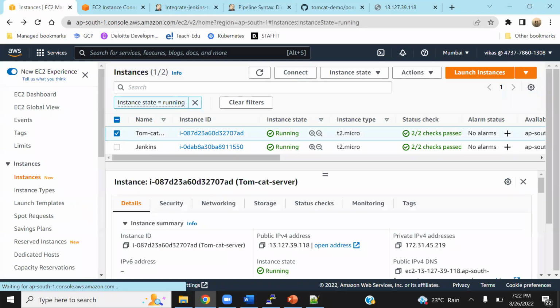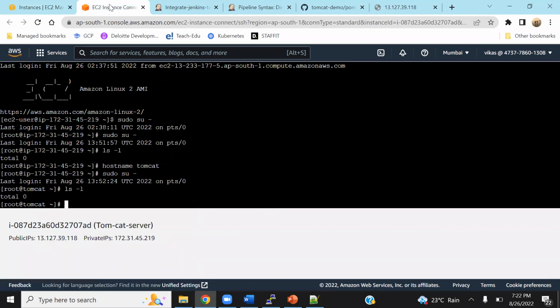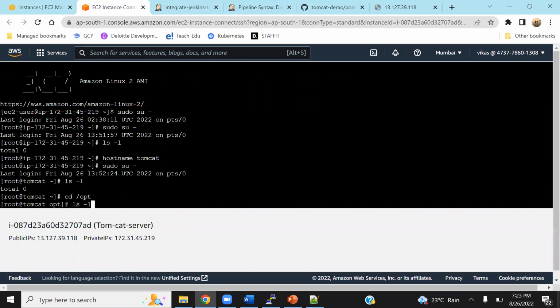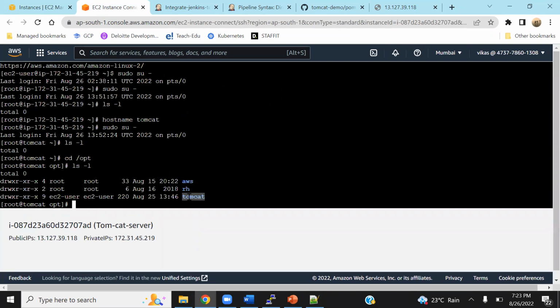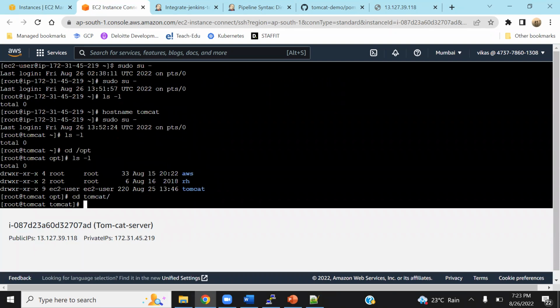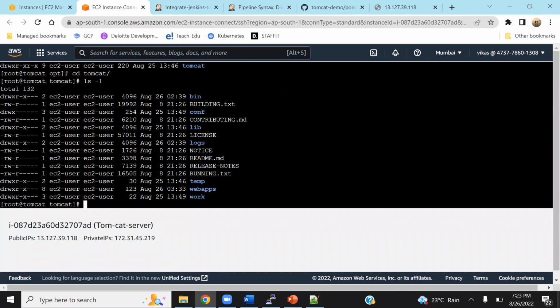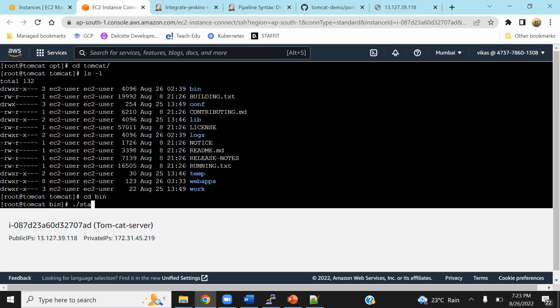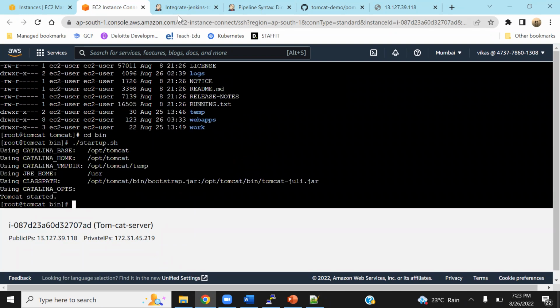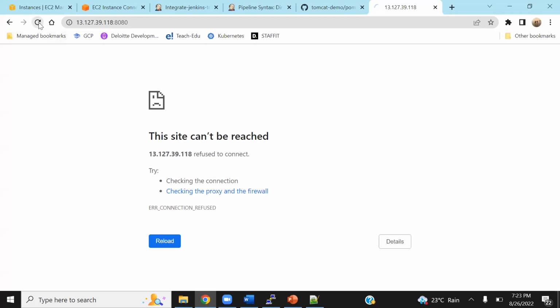Tomcat, 13.118.219. In the opt folder we installed, right? 219. So that's what I am checking, whether I'm in the correct folder or not. So I can see this Tomcat is there. cd, I'll go inside Tomcat, ls -l, and I can see this bin folder. Go to bin, and inside the bin you have startup.sh. So it is started.